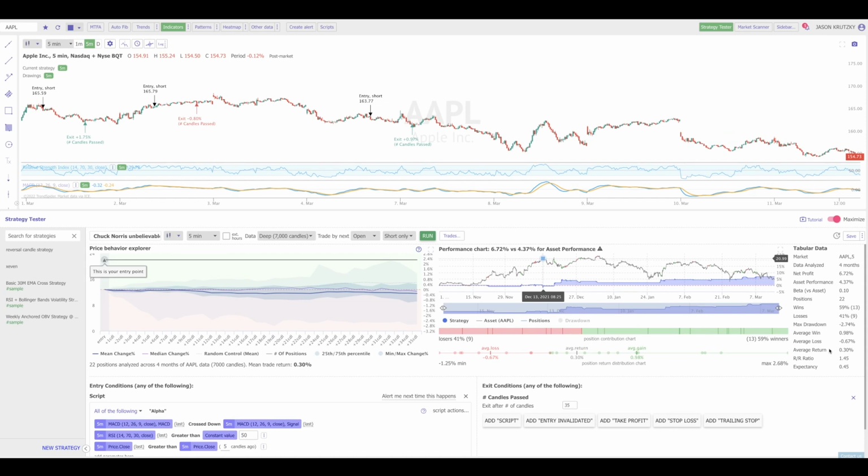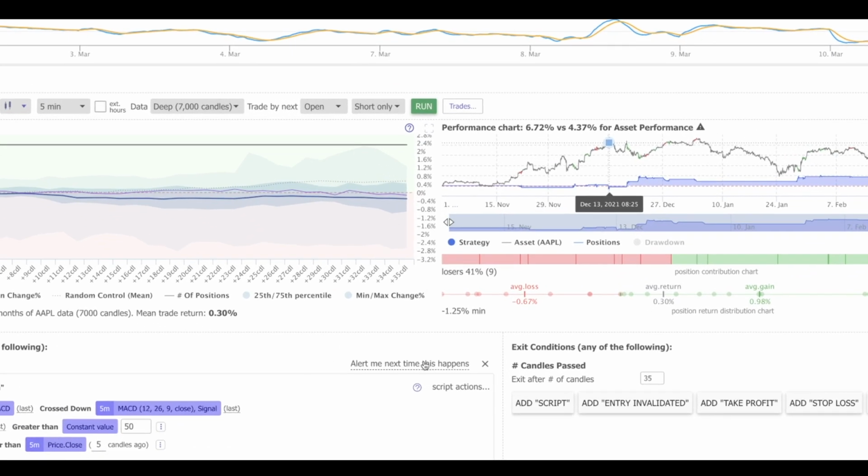Now that we've seen the results here, and we know that the strategy has been working recently, the next step we want to take is to be alerted anytime these conditions are met on this name. That way, we don't have to be staring at the charts waiting for the conditions to occur, wasting valuable time in front of our screens. To create an alert out of these conditions, we simply need to click the Alert Me Next Time This Happens button. So I'm going to do that.